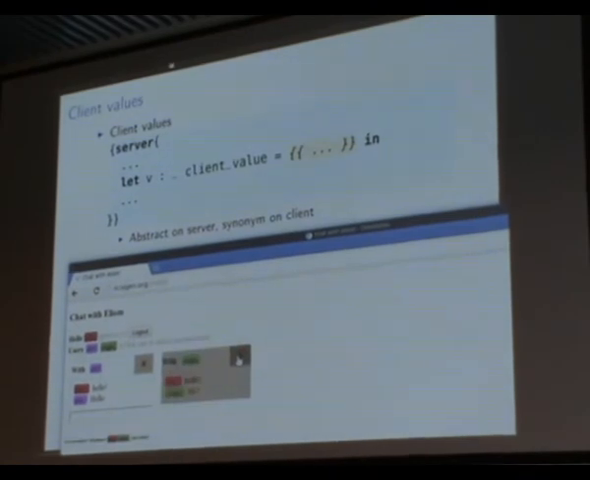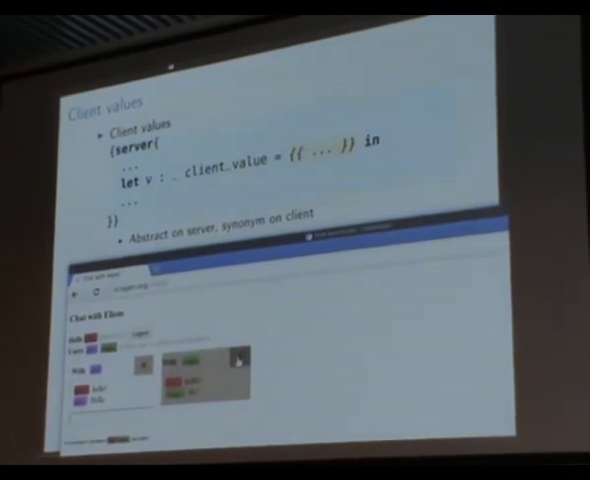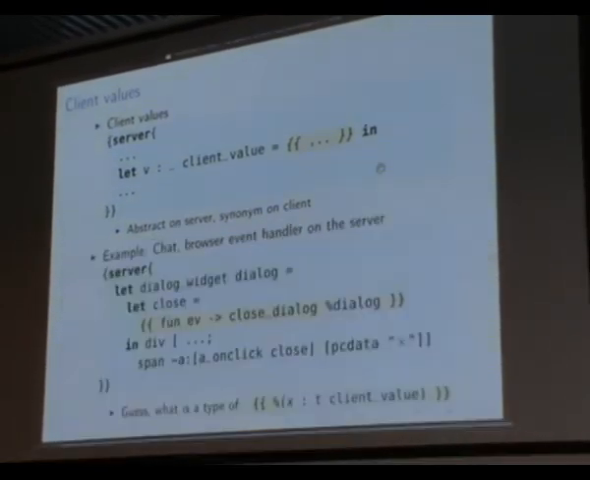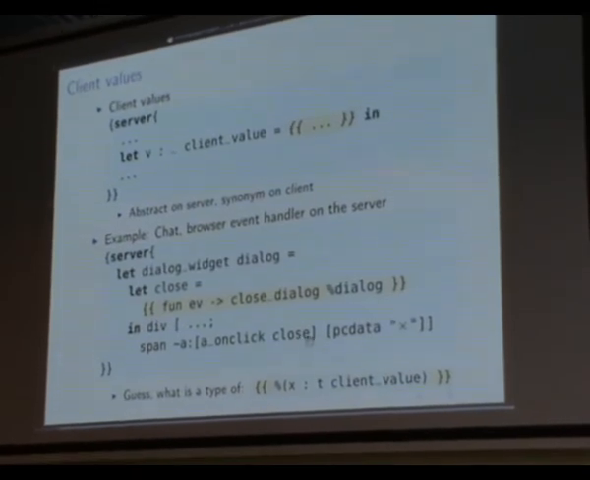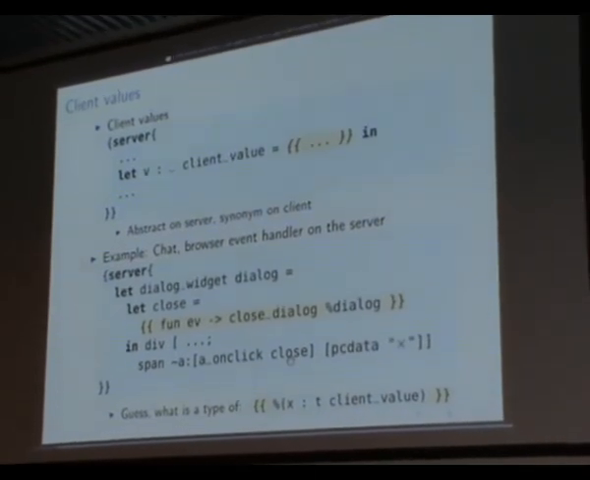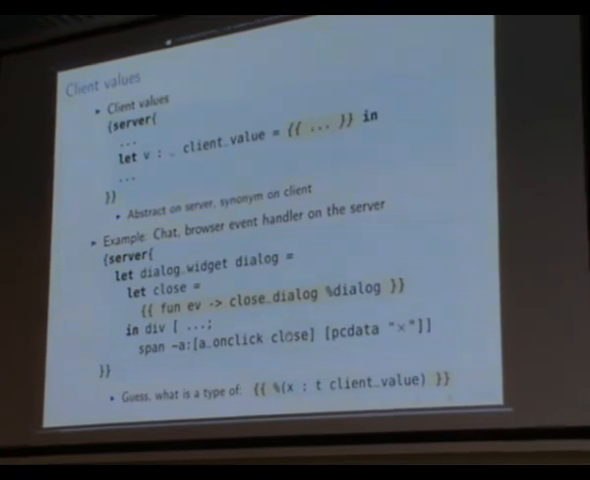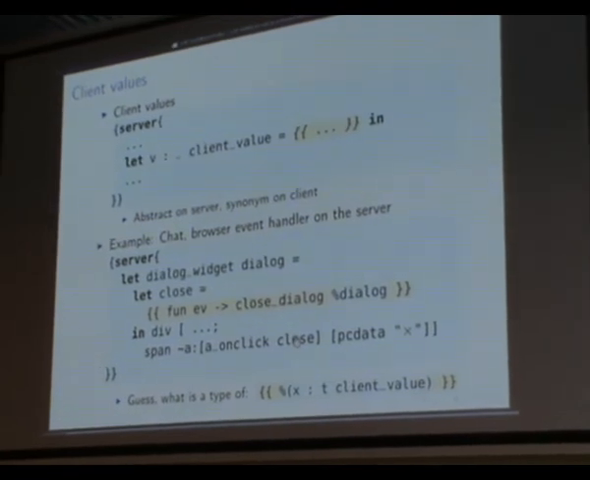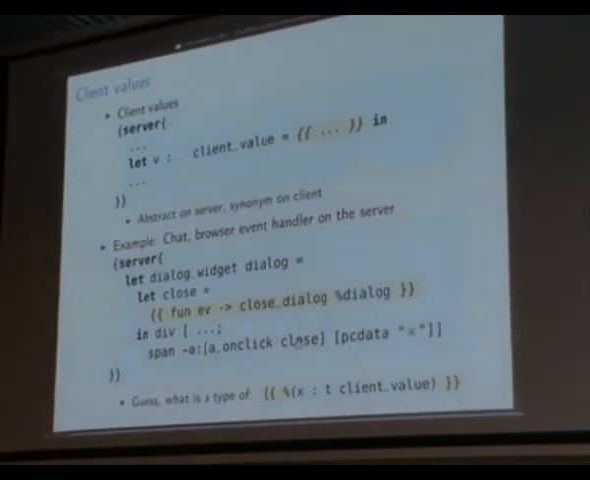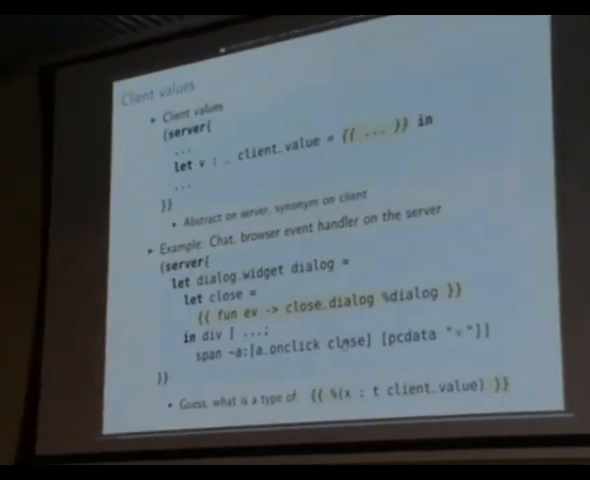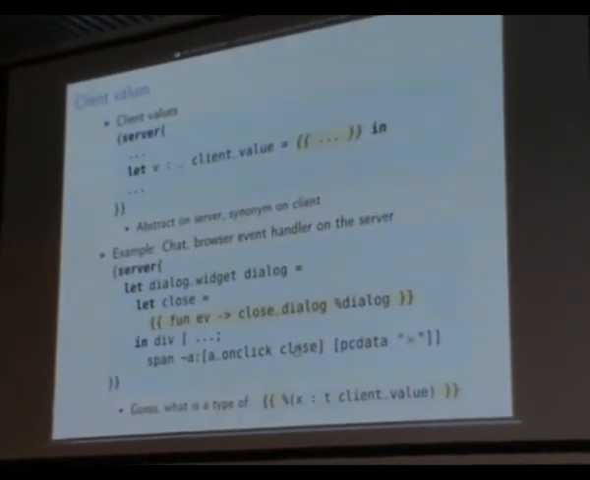where you can close the dialog. Yeah, this way you have the possibility to declare completely functional HTML elements with interaction on the server side.